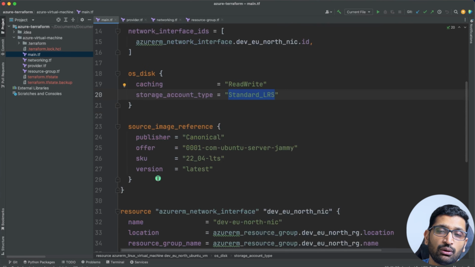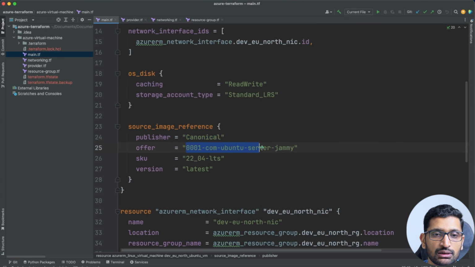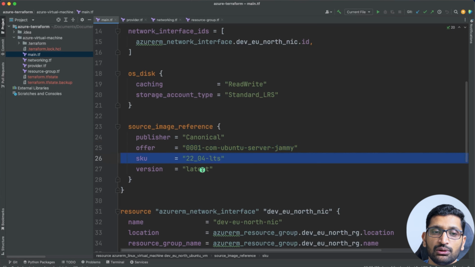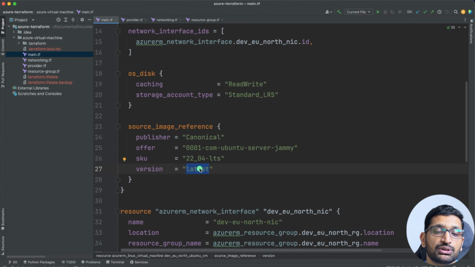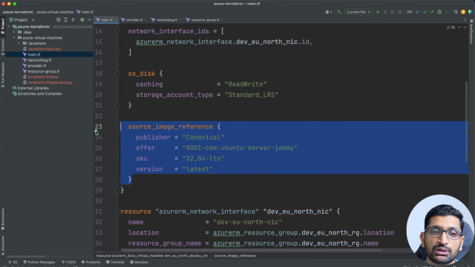Next is the image. I already told you that we need to associate an operating system image. Here I'm going to say that I want to use Canonical, the company which maintains Ubuntu. Here is the offer or operating system name which I'm specifying, this is the SKU and this is the version. SKU means that this is the long-term release I'm using, 22.04, but if they have made any patches, I'm just going to use their latest patched version of 22.04. This is how I specify the virtual machine image along with my preferred operating system which I need on my virtual machine.